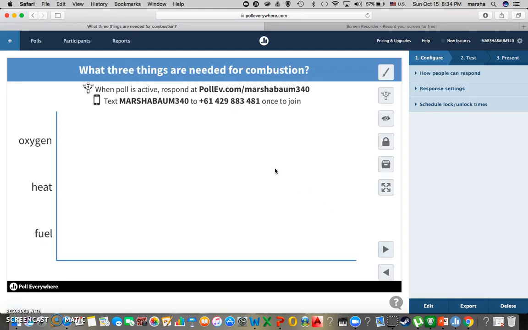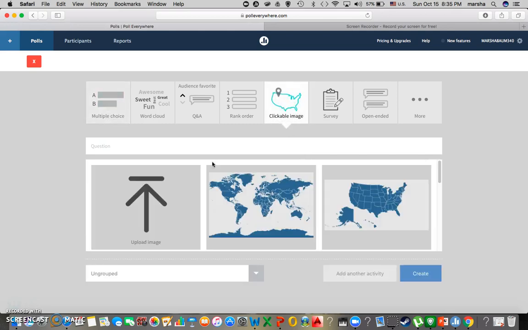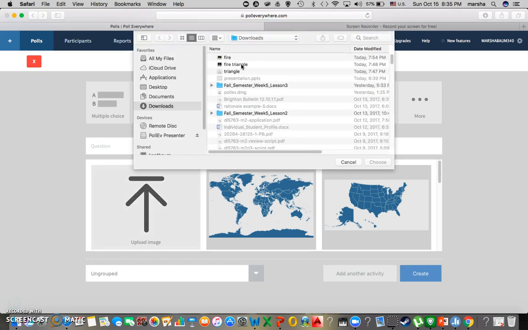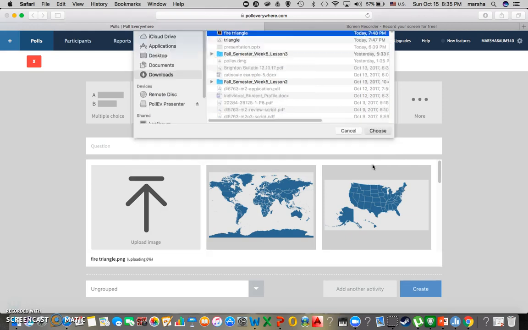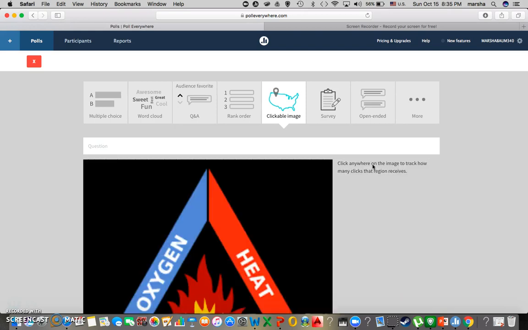Okay, I'll add one more question. So I'm going to go up here to the plus sign again. This time, I'm going to do a clickable image question. So I need to upload an image, and I'm going to upload this fire triangle. Okay, and I'll put my question in.